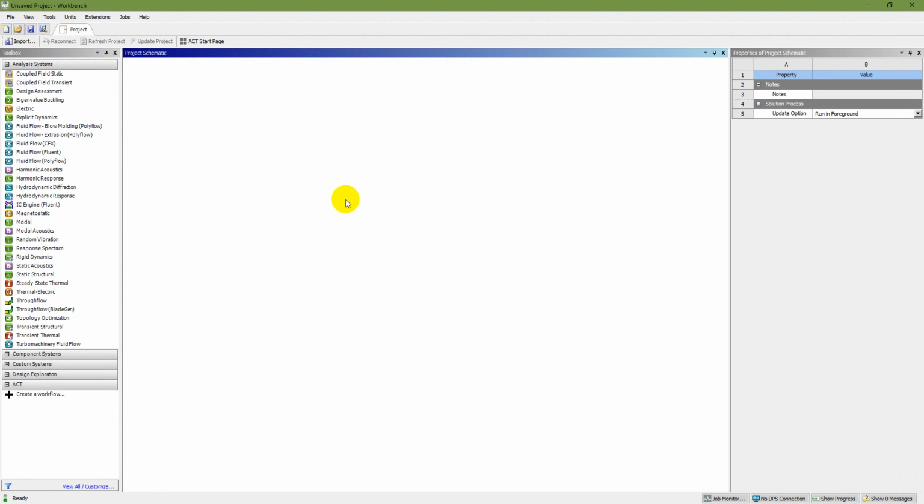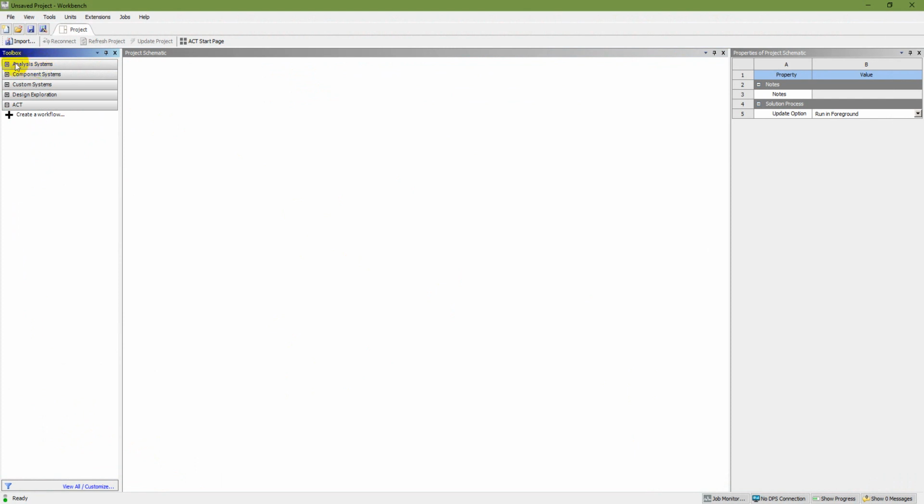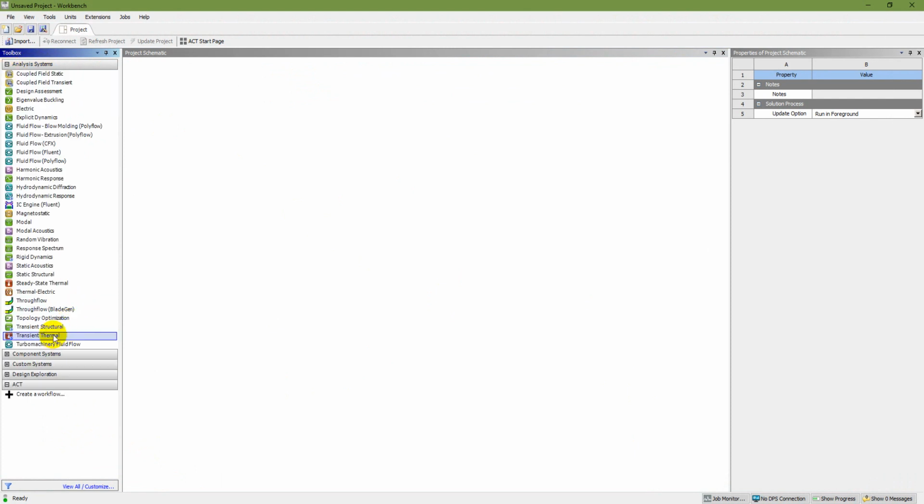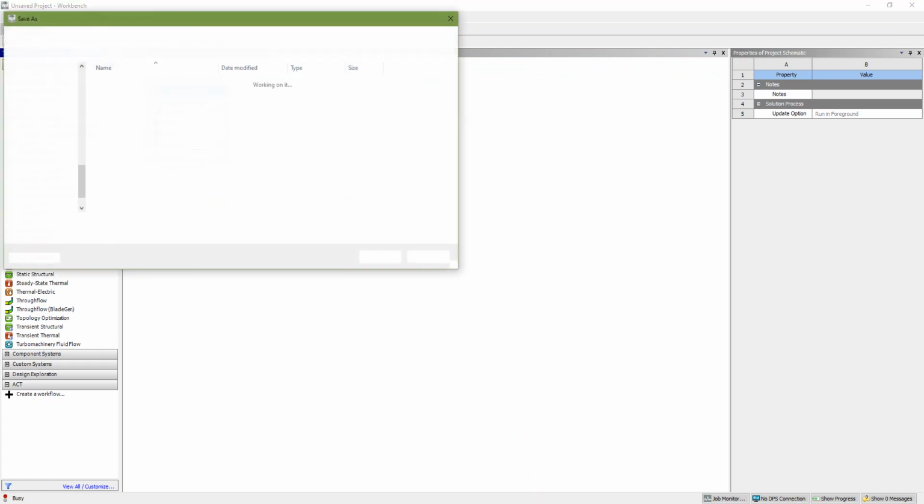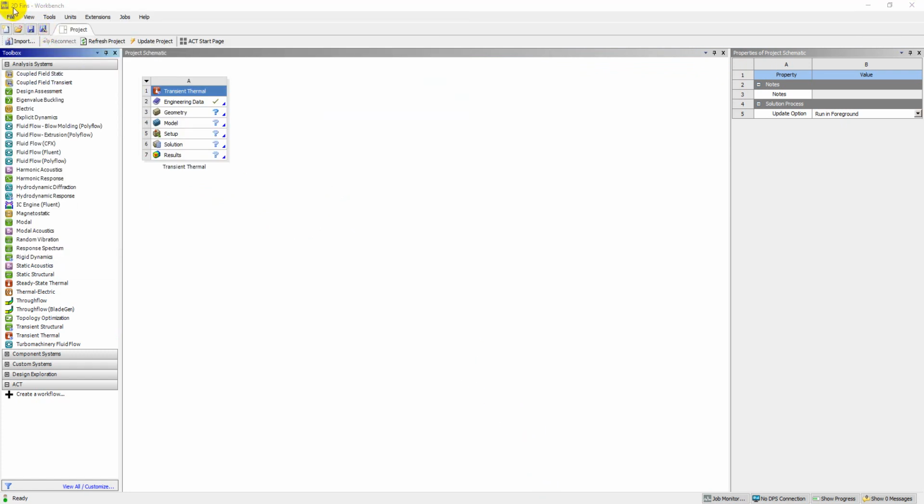Here is Workbench, and in the Workbench toolbox, there is an analysis system. In the analysis system, double click on transient thermal, and that is a transient thermal. And there are steps for that transient thermal. So save this project somewhere in your computer. I have saved that project as 2D fin in the computer.